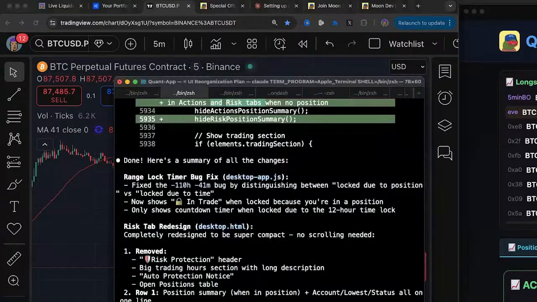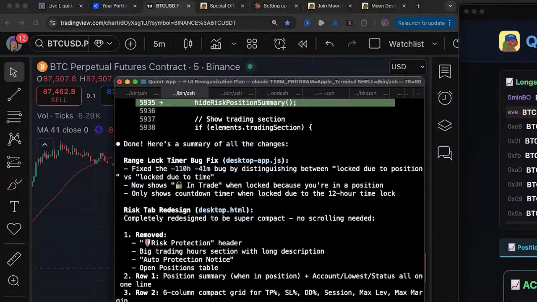Okay, done. Here's a summary of all the changes. Range lock. Okay, that was a bug. Removed risk. Okay, perfect. Let's get it.